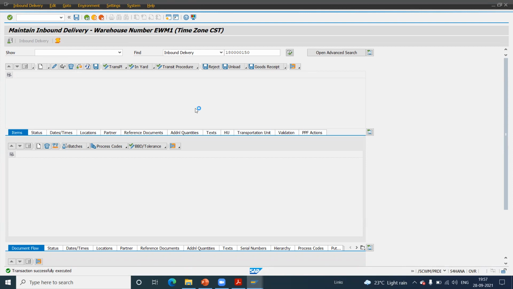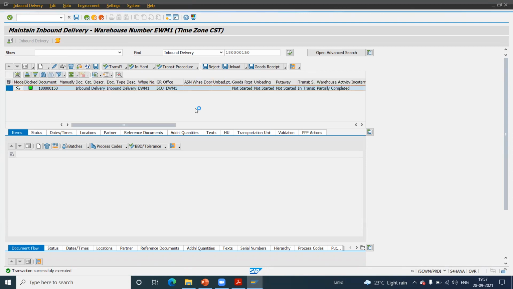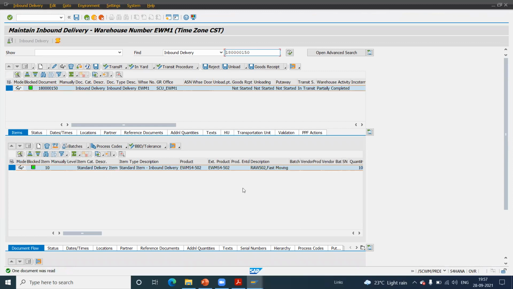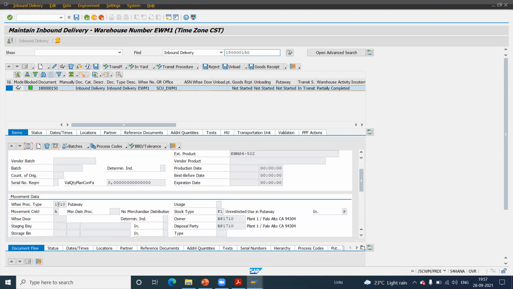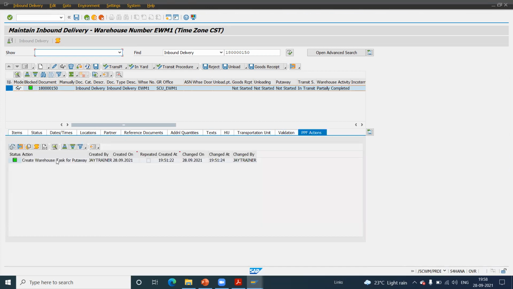Okay, so the inbound delivery in the ERP will create another inbound delivery in the EWM, and this has all the EWM specific attributes. Like we had the movement type 101 in the ERP inbound delivery, and we have the warehouse process type 1010 in the EWM inbound delivery. Similarly, we have the stock type as unrestricted in the ERP, and we have the stock type F1 in the EWM. So with reference to the inbound delivery, which is also called a warehouse request, we create the warehouse task. We can either create the warehouse task manually, or it will be created automatically through the PPF actions. So we can see here that this one is automatically created.